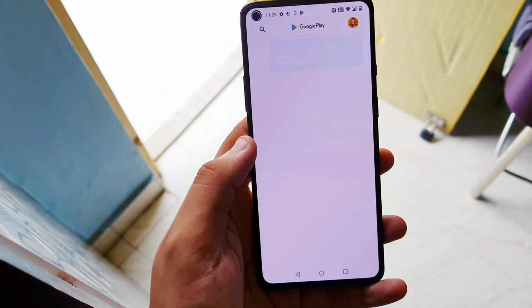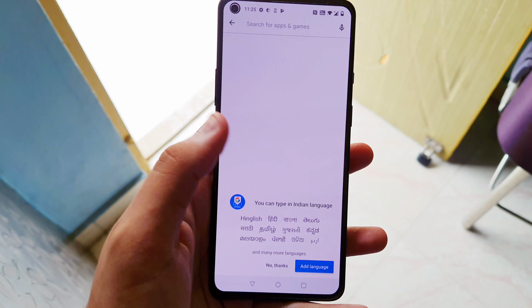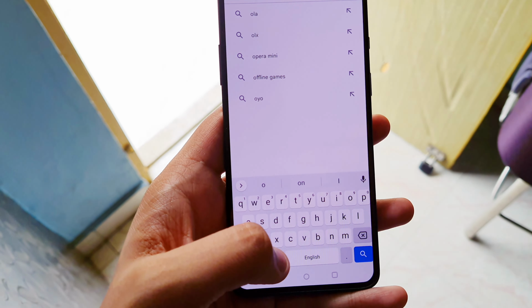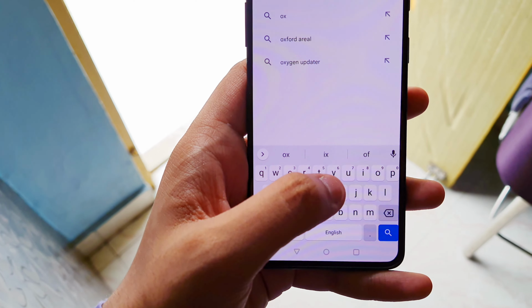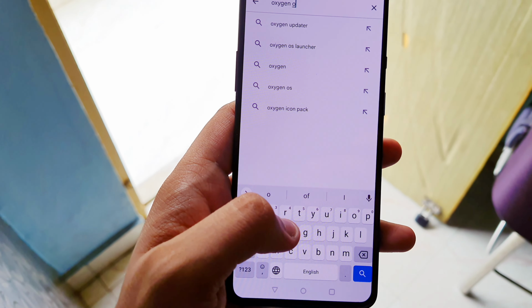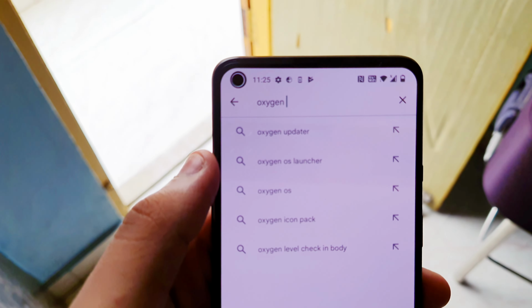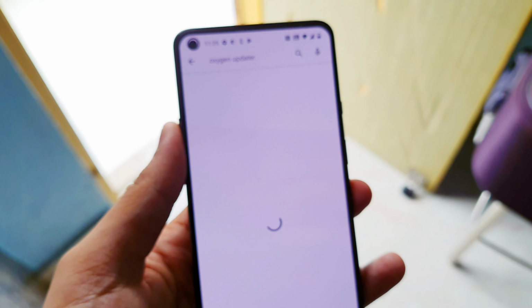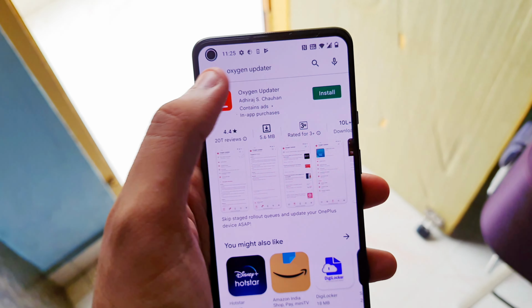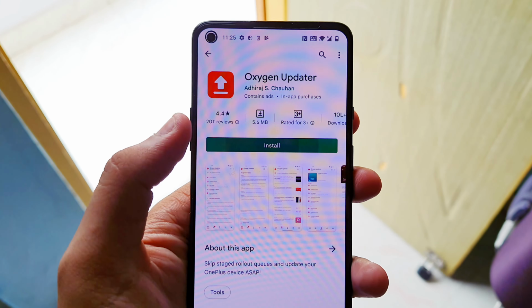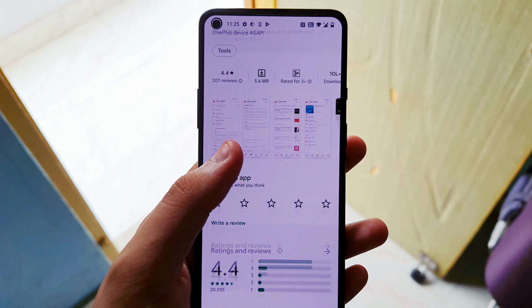You just need to go in Play Store, and once you are in the Play Store app, you need to search Oxygen Updater app. This app is a very common app and a lot of OnePlus users already know about this app. So you just need to search for that app and then tap on install. So this is the app which you need to install. Just tap on install and wait for it to download.